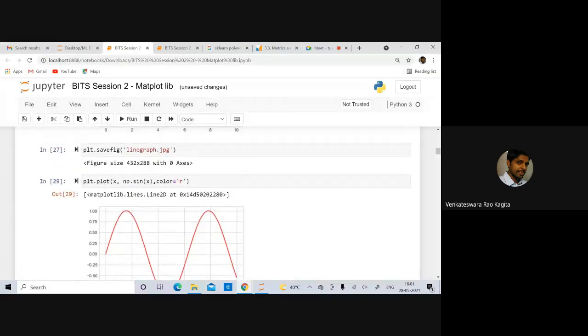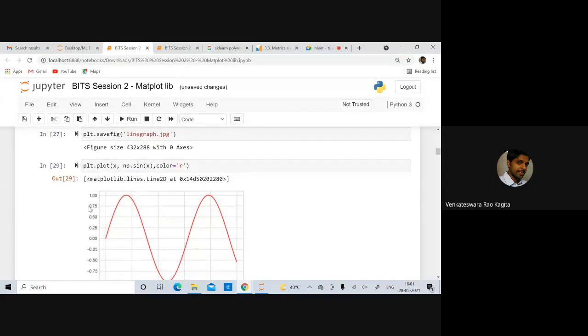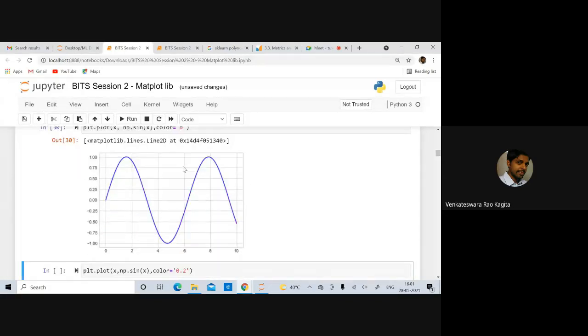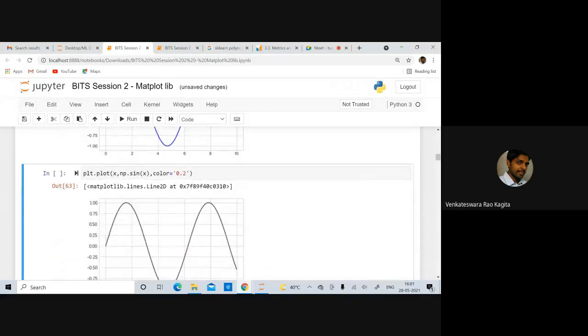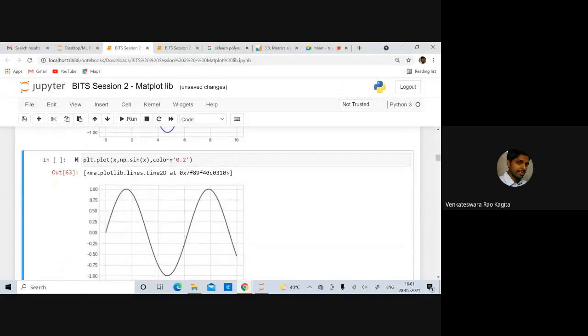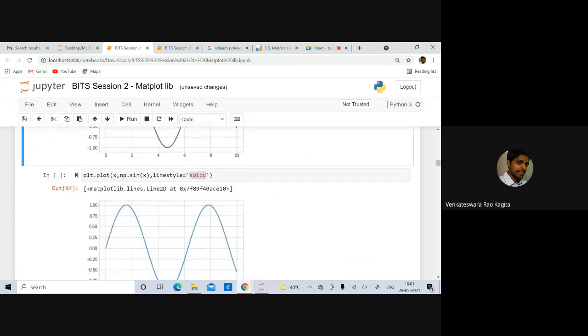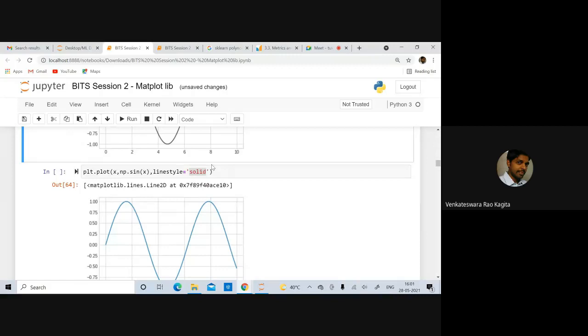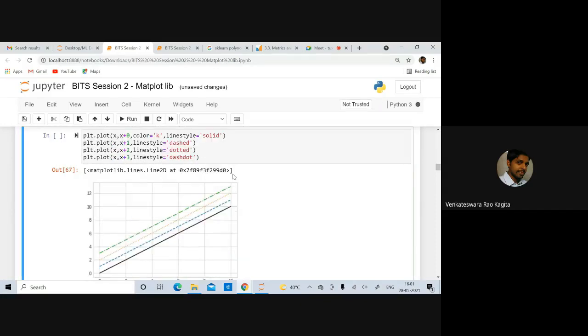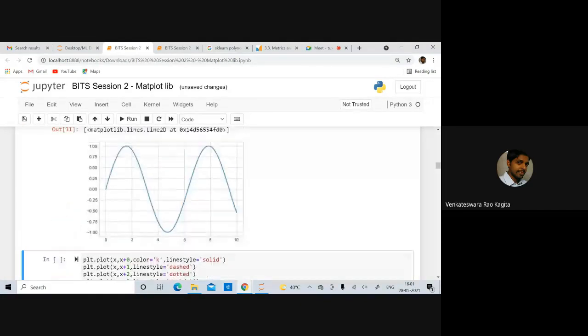Right. So this is how you can change the color to different colors. R means red, B means blue. Like that, you can change the color of the curve. You can also pass different numerical values. Each of the numerical values is mapped to one of the colors, as you can see there. And line style also you can change. Line style equal to solid gives the solid line, and line style equal to dashed will give the dashed line, right?